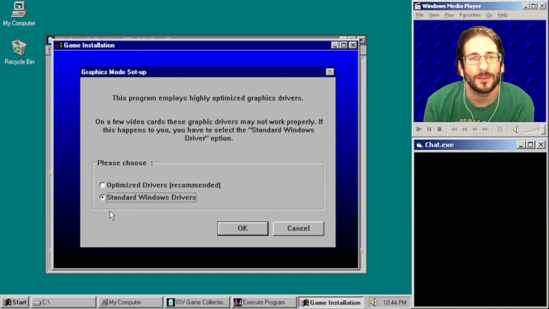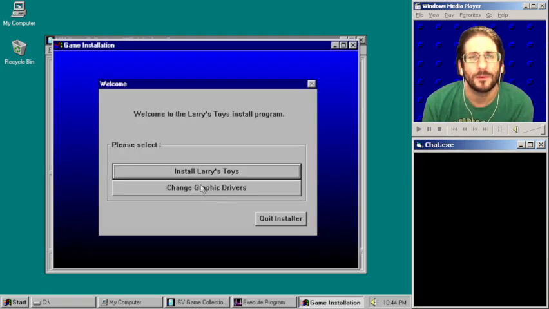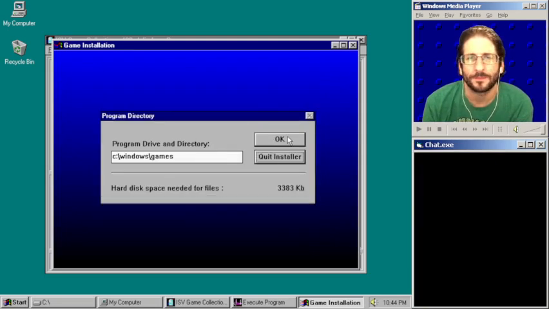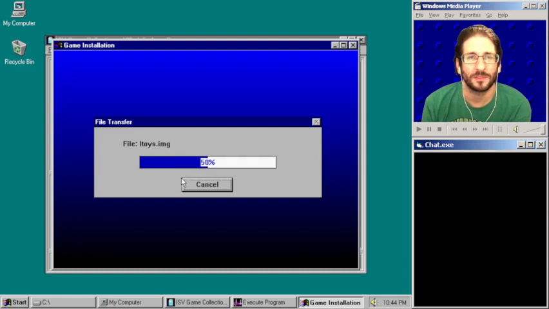Oh, change graphic driver? It's on standard Windows driver now, and that was what didn't work before. Well, we'll try both. Okay, so the previous one was Click and Create. This one is Click and Play.